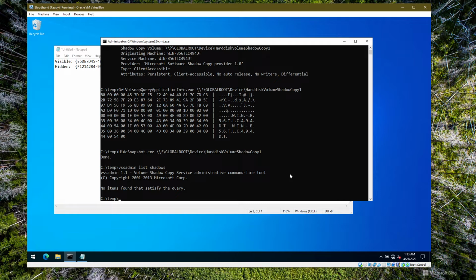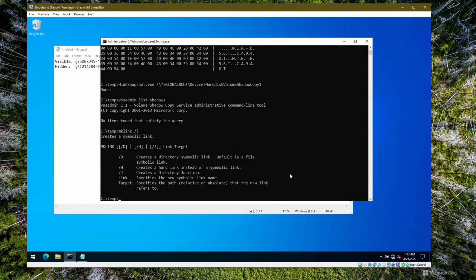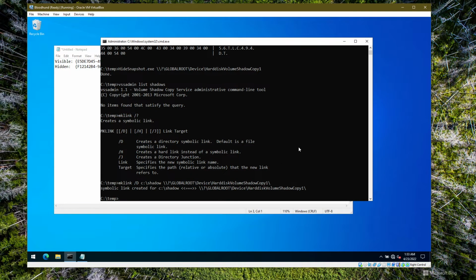And what I can do now is use the mklink command for creating symbolic links. The mklink with parameter /d and then the link being, let's call it C shadow, and then the target being this one, with the backslash. The link will be created, which is kind of interesting, as such a shadow does not exist according to the vssadmin command.